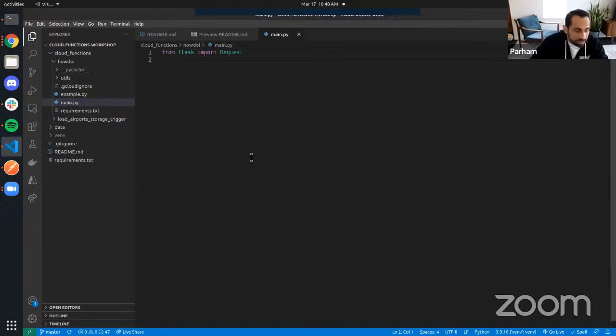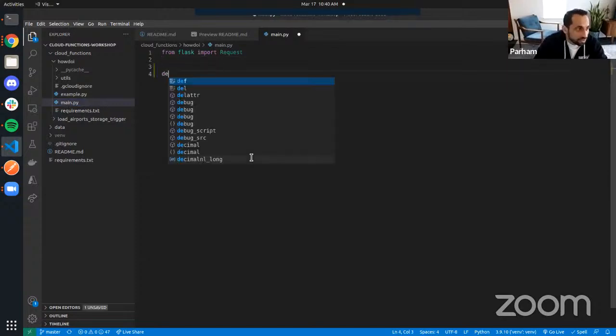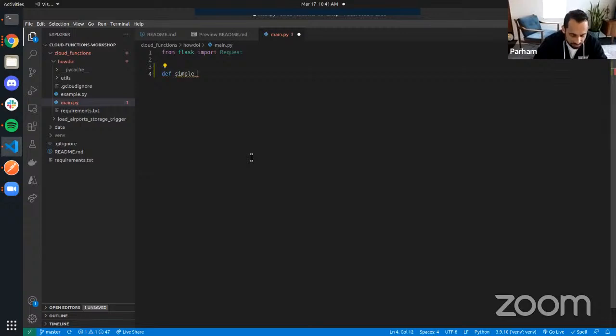So I'm going to create a main.py, and here you can just define any function. We're going to call this simple_function. You create a simple Python function, and you can turn that into a cloud function to run on the cloud. And we'll show you this in a few seconds.